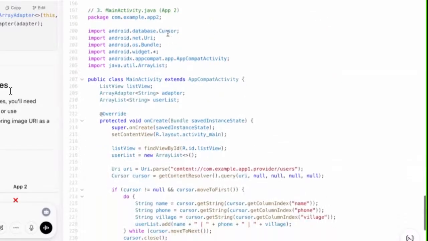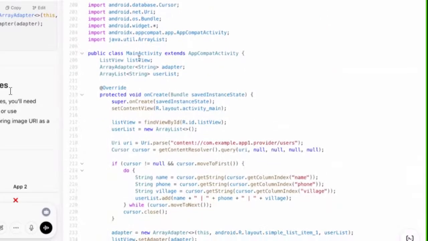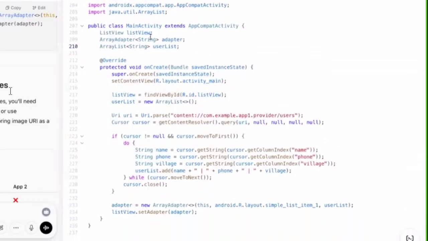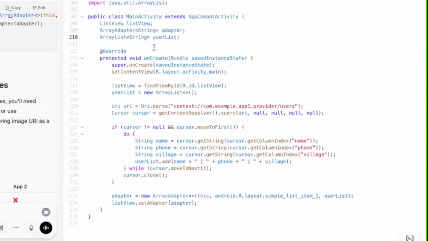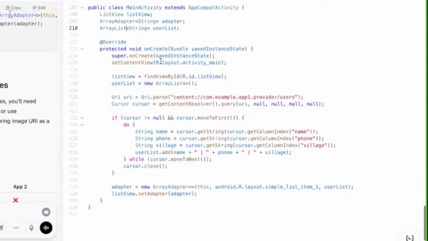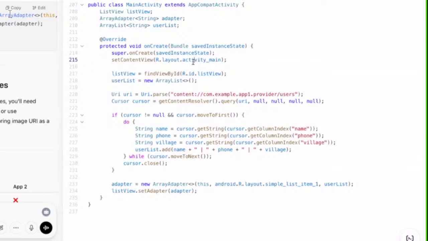So in the main activity here, you have the list view, you have an array adapter or array list. These are basically to view information, so they're not really necessarily part of the content provider. So create, define the layout, find the view by ID.